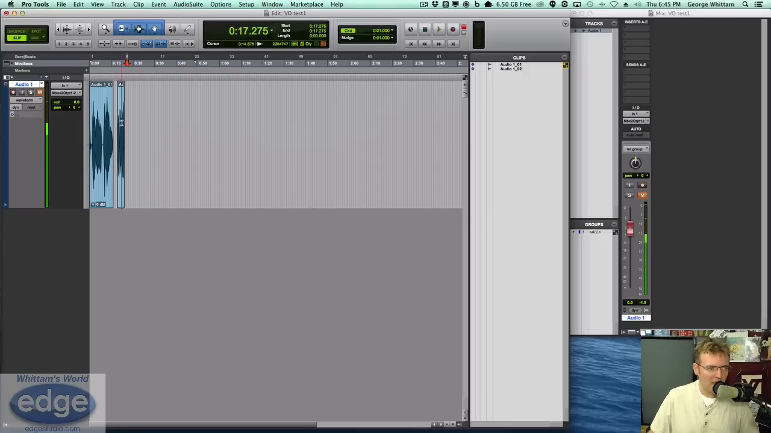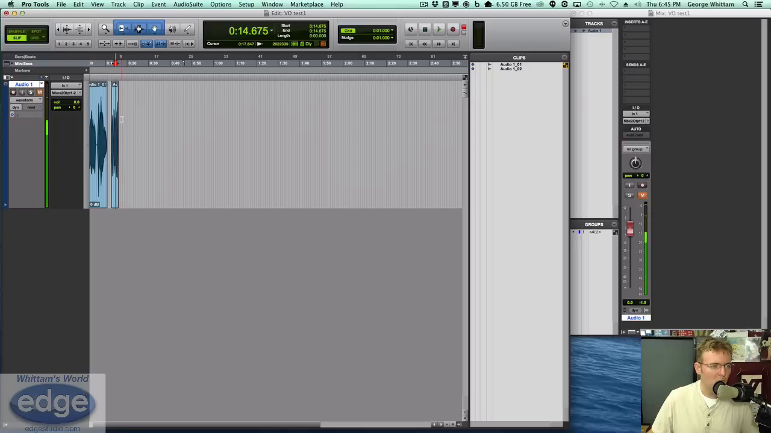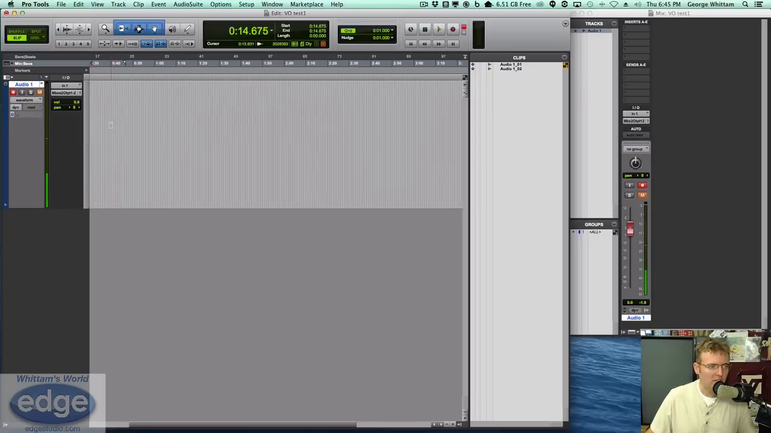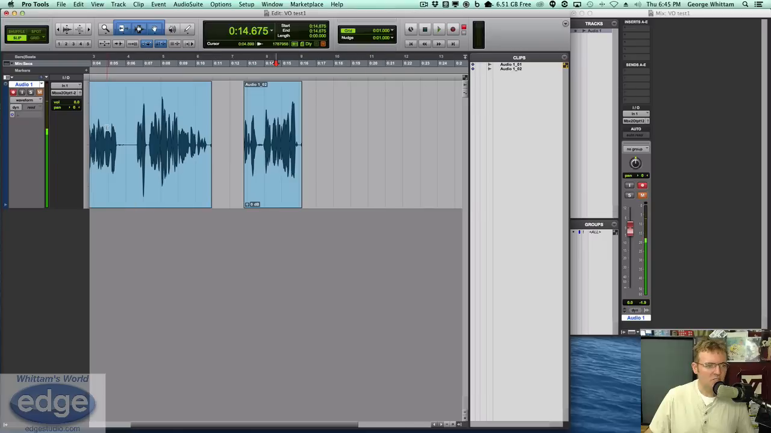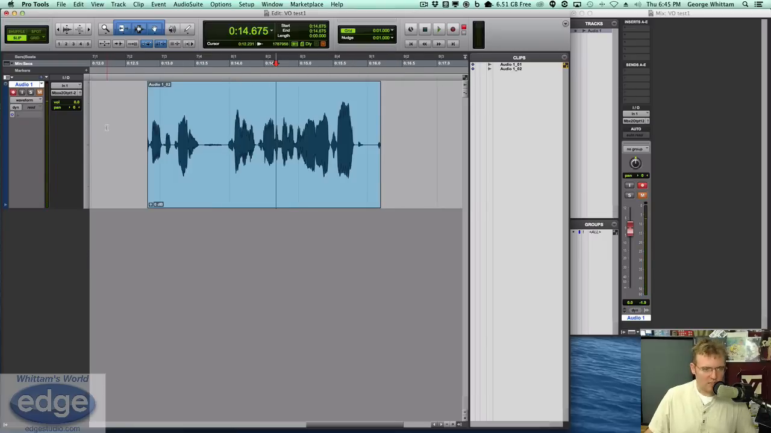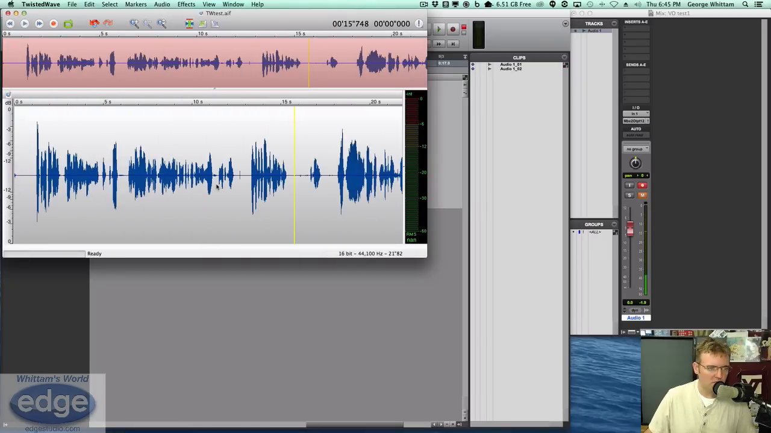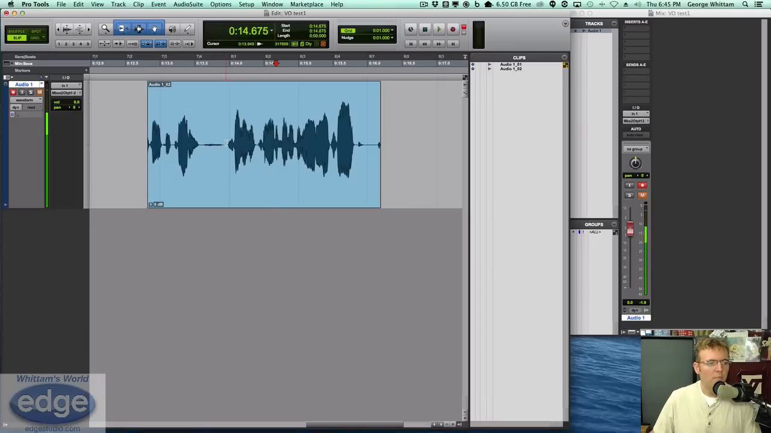So no matter how many edits you make, and by the way, if you want to zoom in Pro Tools, you've got to hold down Command. Oh, actually, it's not Command, it's Alt, and then two fingers scroll. On TwistedWave, you just two fingers scroll. You know, seems logical.